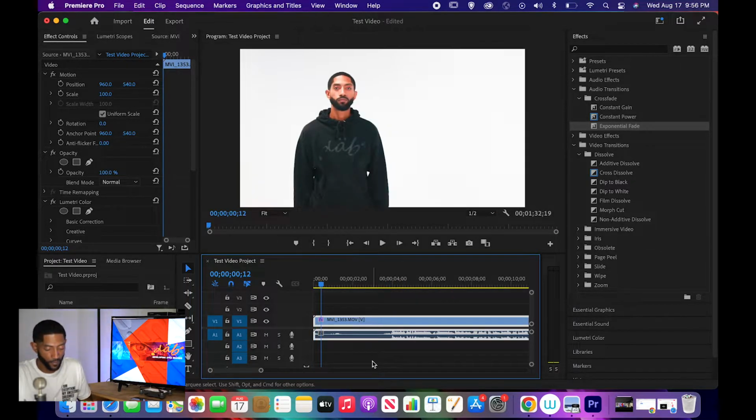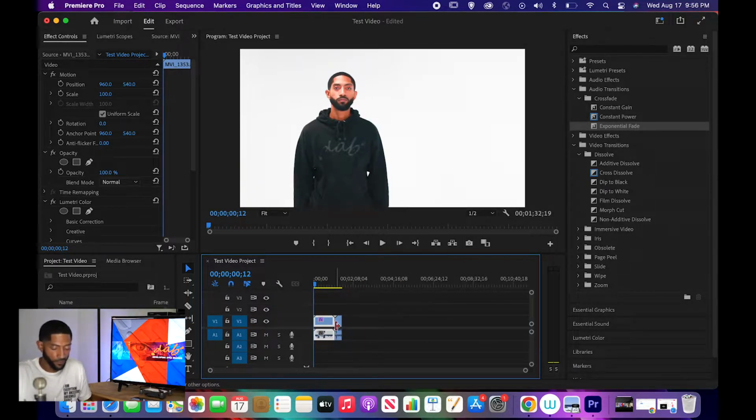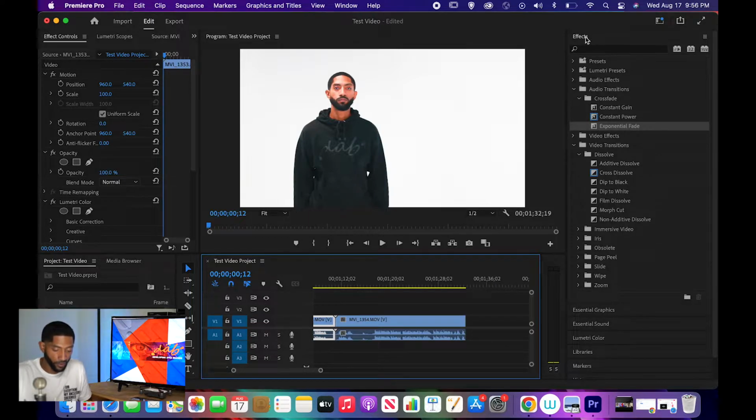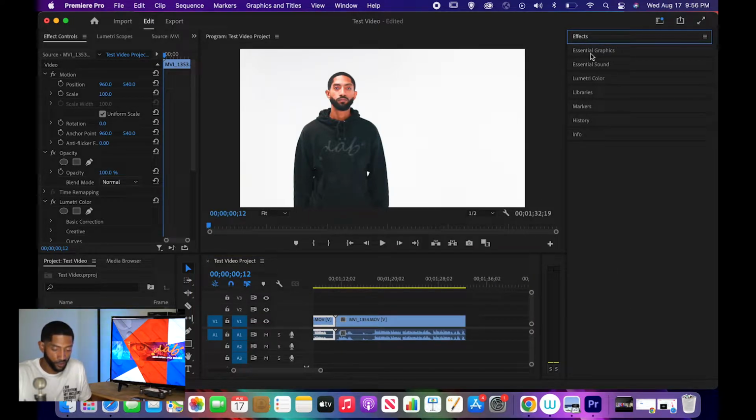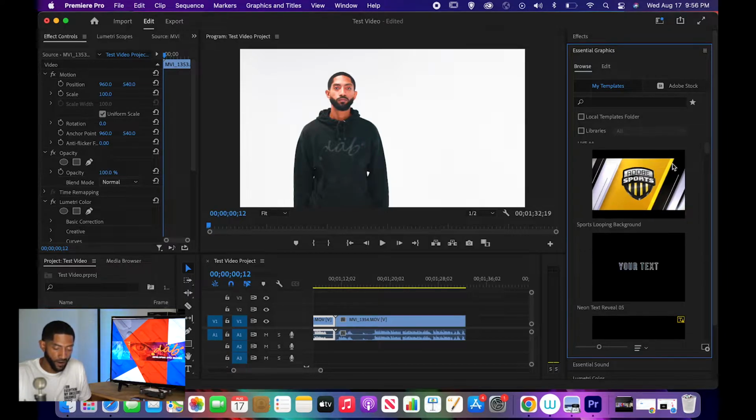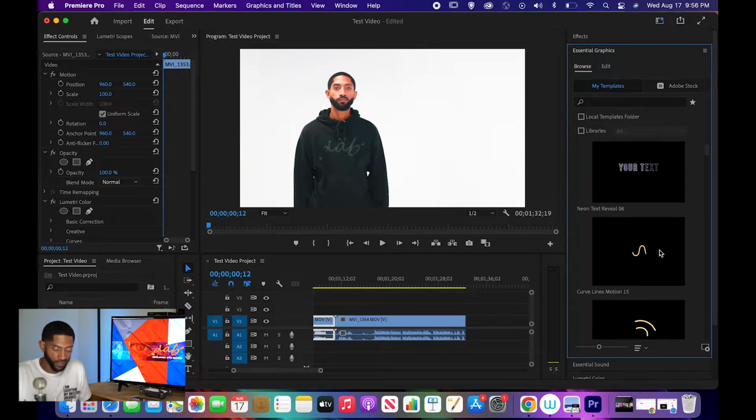All right. A couple different things that you can do in this environment. You can also go into your essential graphics tab. Essential graphics are going to be different graphics that you can add in here.